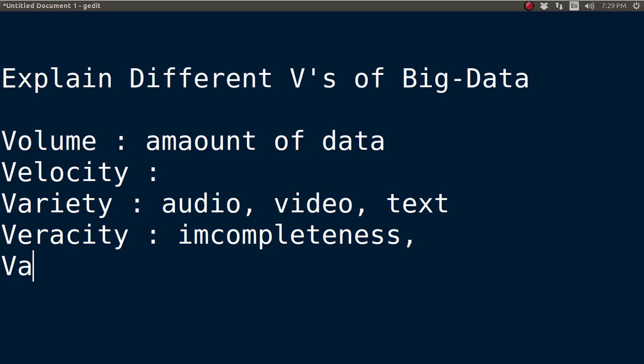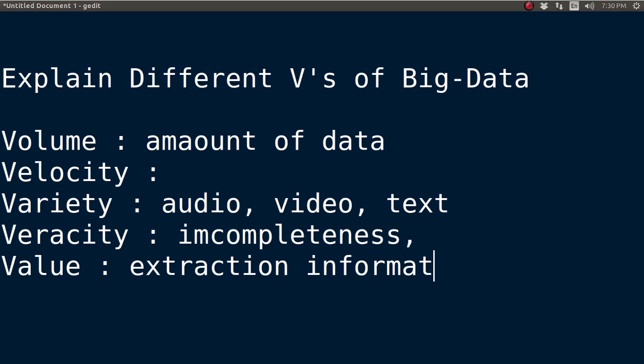Another one is value. You have a huge amount of data associated with big data, in terabytes to petabytes to exabytes. Google processes petabytes of data every month, but what will you do with that data unless you extract useful information? Unless you extract any useful or meaningful information out of this whole big data chunk, it's all useless.